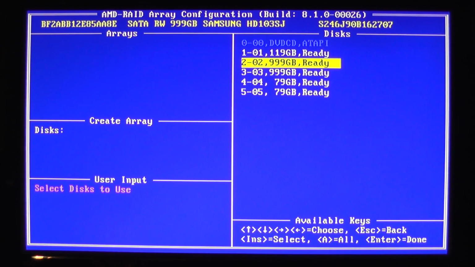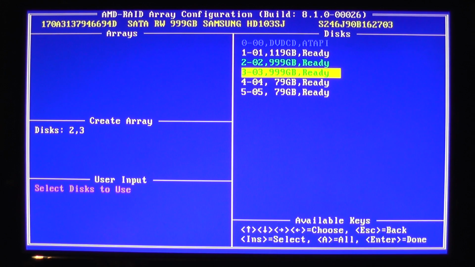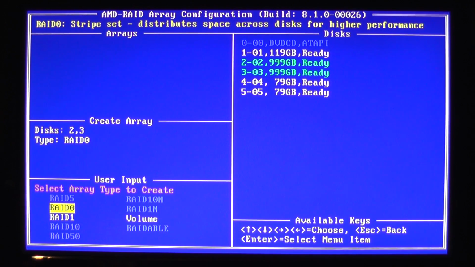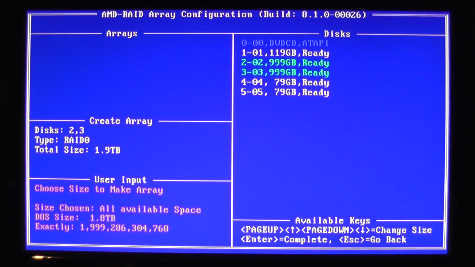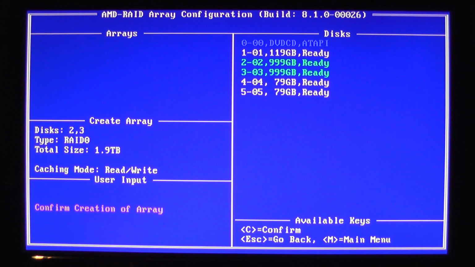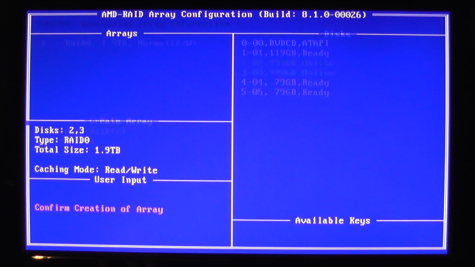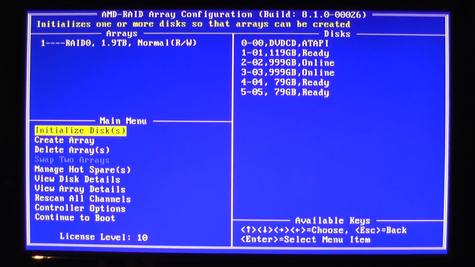So I can create my first array. I'm going to select this one and this one. I'm going to select enter, and this is going to be a RAID 0, and it's going to be read write. And I'm confirming, and I have my first array.